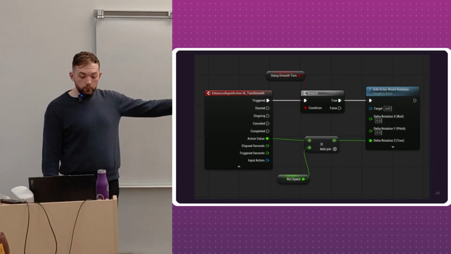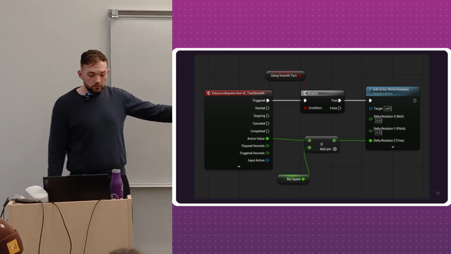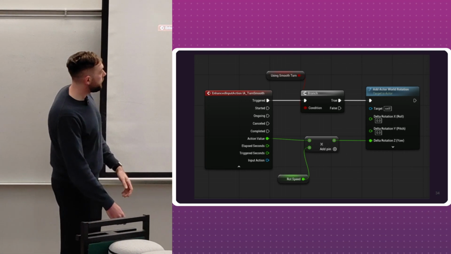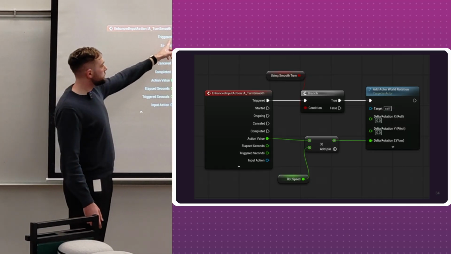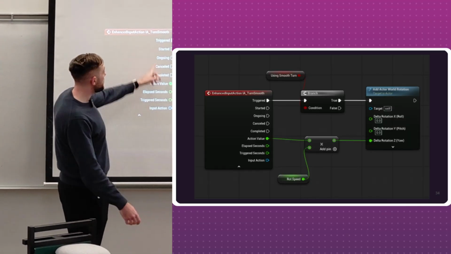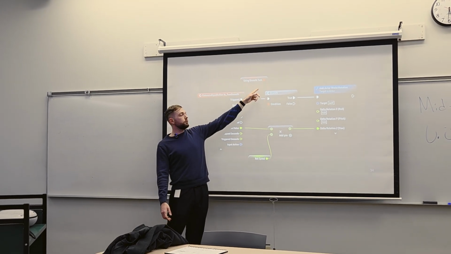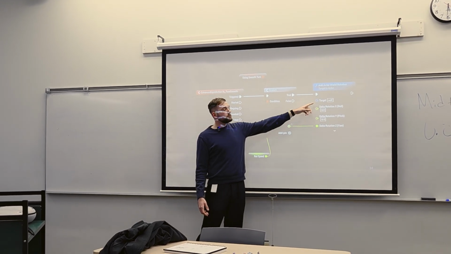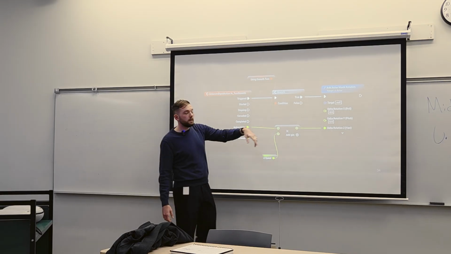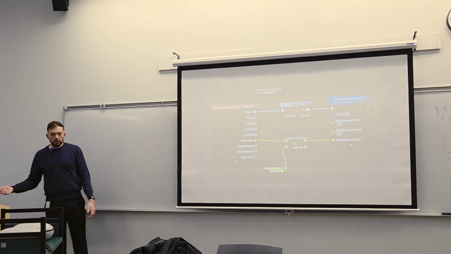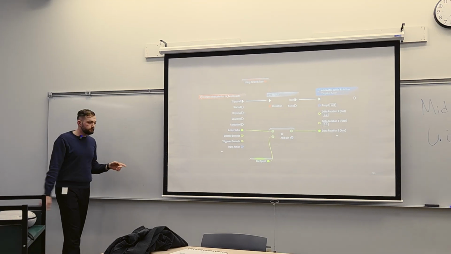And then this is something we have to add ourselves. This is to add smooth turning. So basically what we're going to do is, Triggered remembers when you're inputting something. It's going to fire this pin. We're going to check, do we want to do smooth turning? If it's true, we're just going to add to the actor's world rotation. So what that does is, if I flick my thumbstick to the left, I'm going to start turning left.